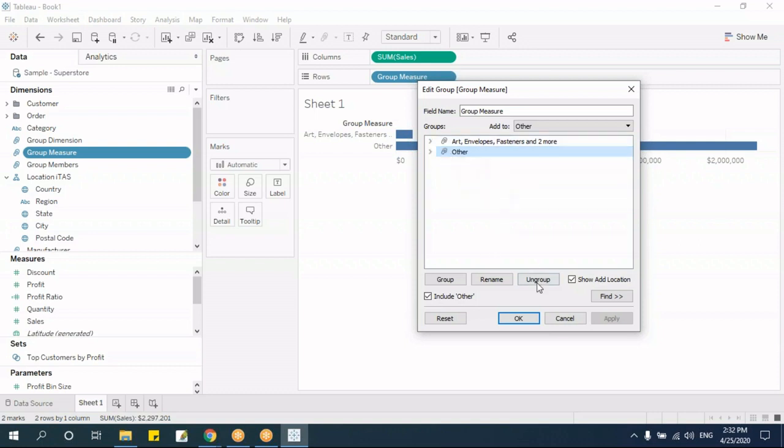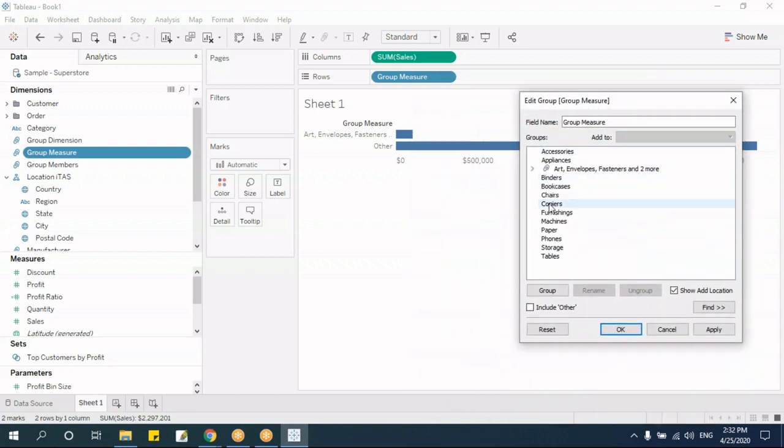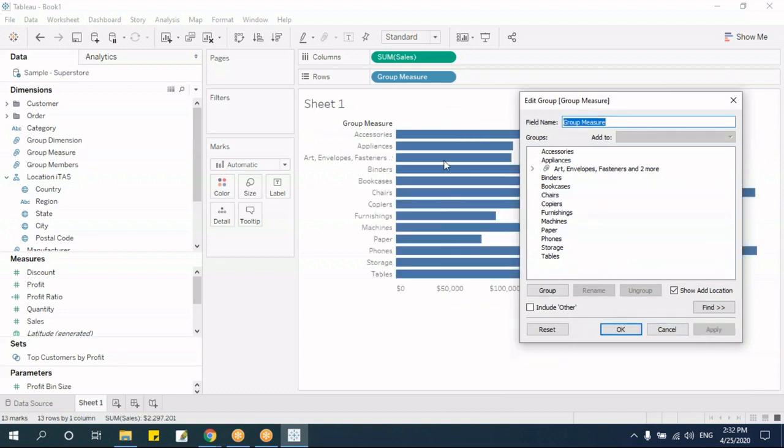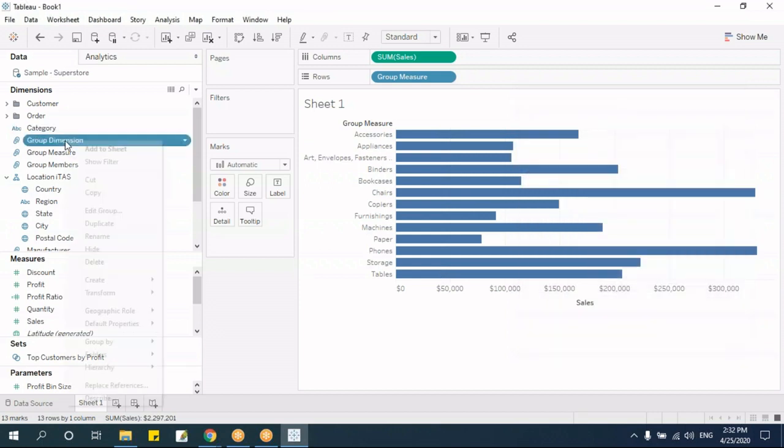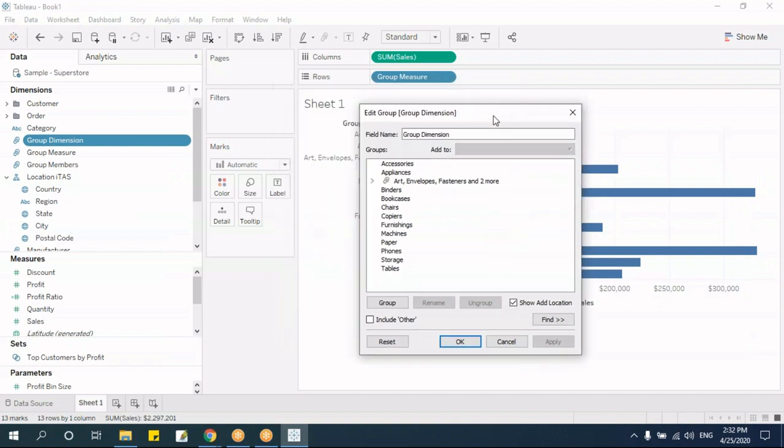Now just select this and say ungroup. Just click on this ungroup. See, all these will come out of the group. The group is removed. If I say apply, see, now this becomes exactly like what we had in the dimension. See, edit like this.